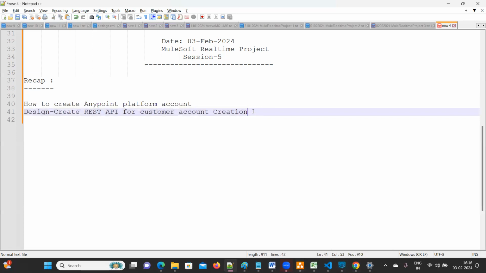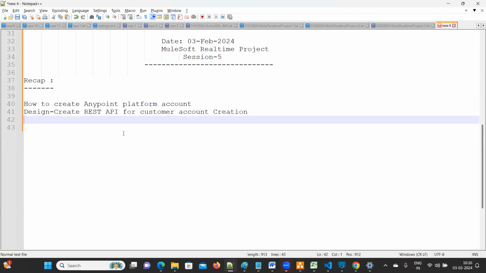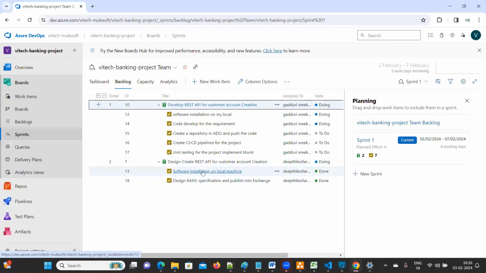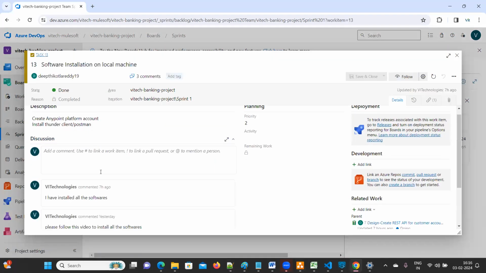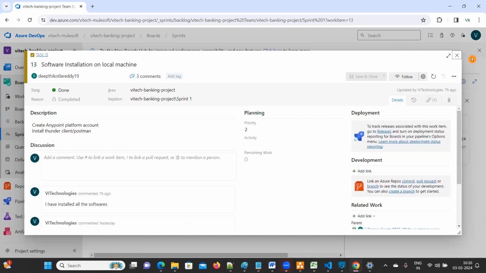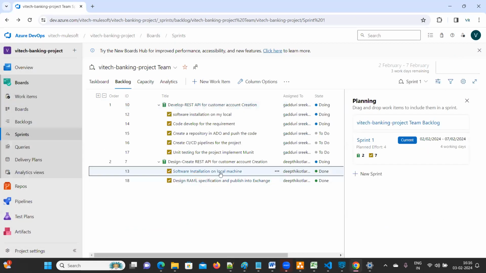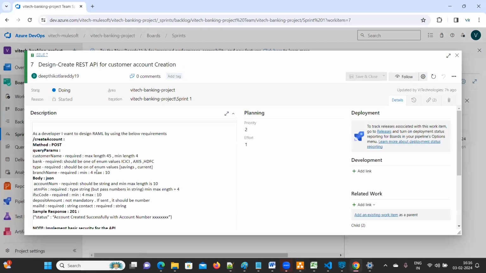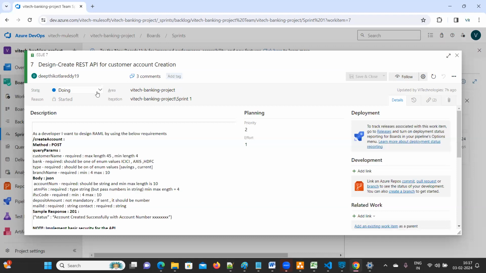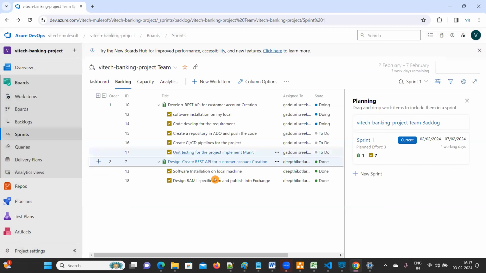After completion of this user story, what do we need to do? You can go to ADO, update the comments, and mark it as done. This is how we can track the user stories. Now all the tasks are completed, so I'm going to mark this user story also as completed. This is what we discussed in the morning. Next.